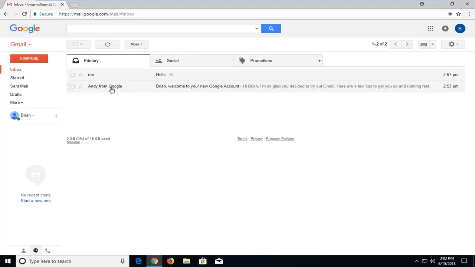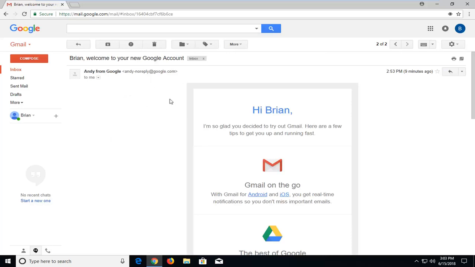from the sender you wish to block. Once you've opened up an email from that sender, you want to go and left click on the little drop down arrow where you hover over it says more next to the reply button.